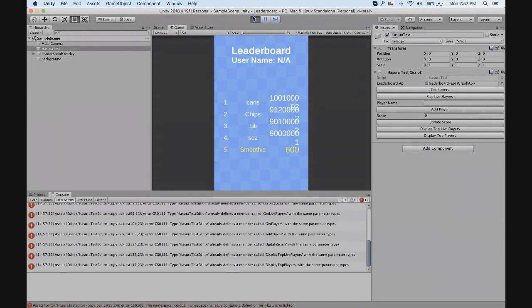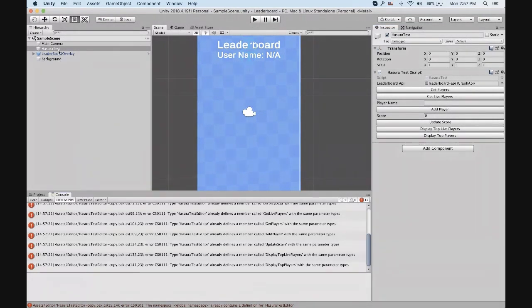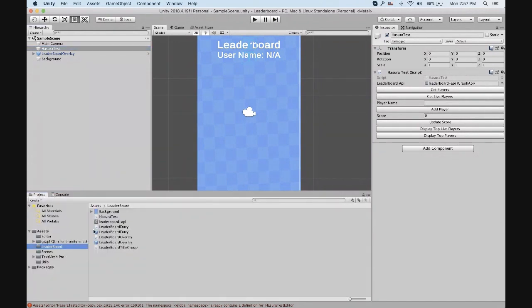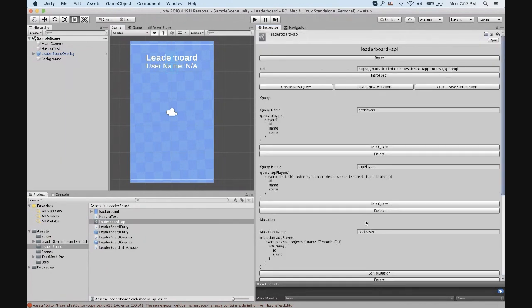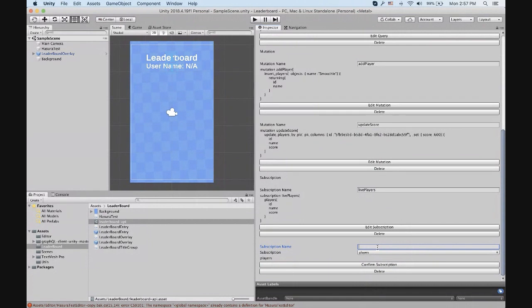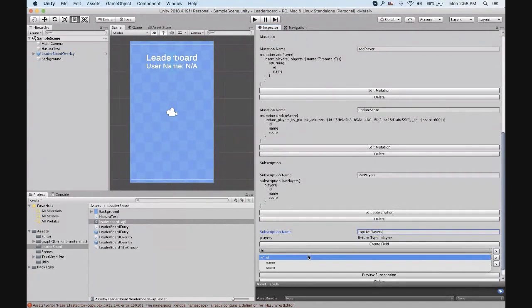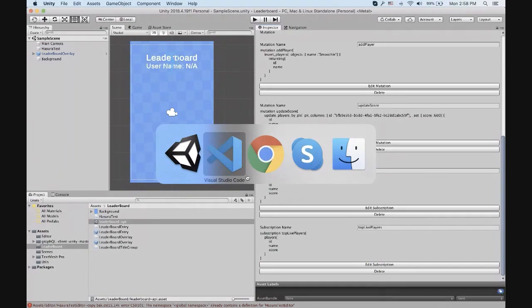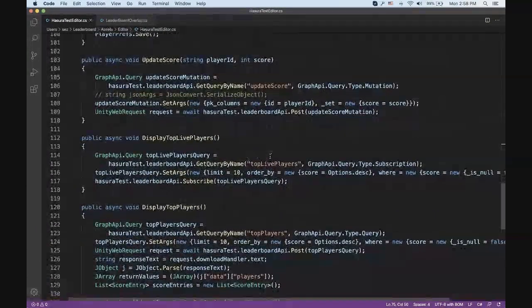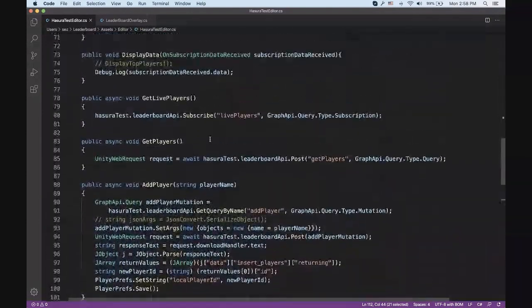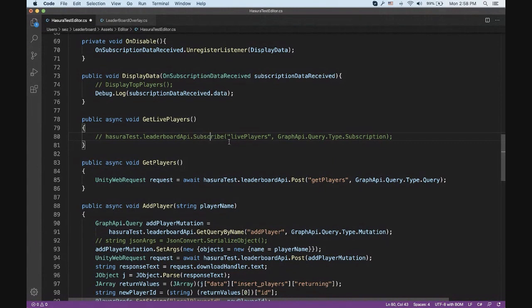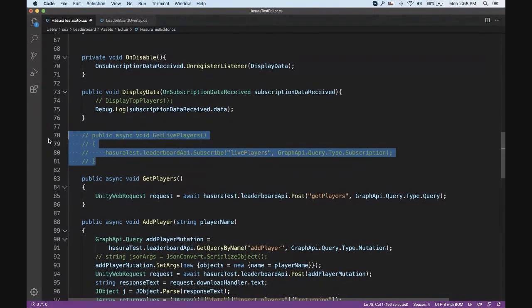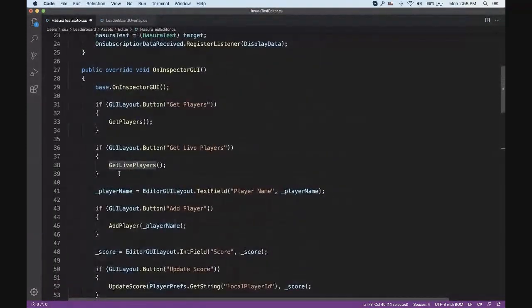So, where are we? Hasura test project, leaderboard API, and we'll add a new subscription. Top live players. We'll confirm. We'll get everything in the response. And preview subscription. So now we have a subscription for top live players. And here, that will go into here, display top live players. And we're gonna pause this subscription right now. Actually, let me just comment out everything. And let me comment out this one also.